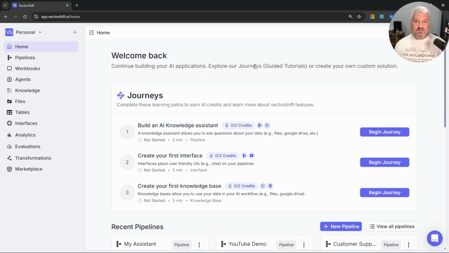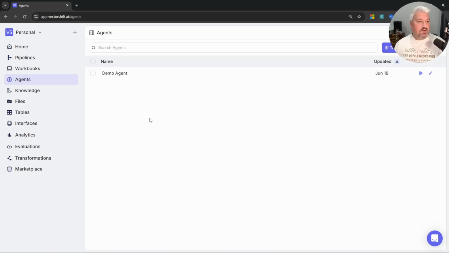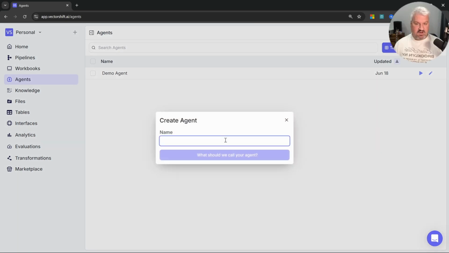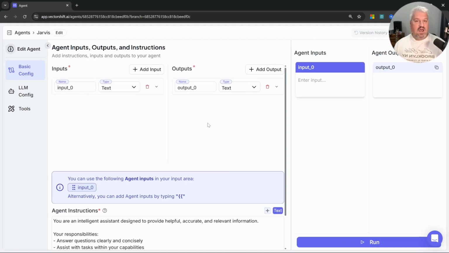From the VectorShift dashboard, you will notice this new menu item called Agents. This is where you'll create your agents without writing any code or dragging nodes onto a canvas. Let's start by creating a new agent and let's give it a name like Jarvis. Let's create this agent and now we can simply set up our agent any way we want.